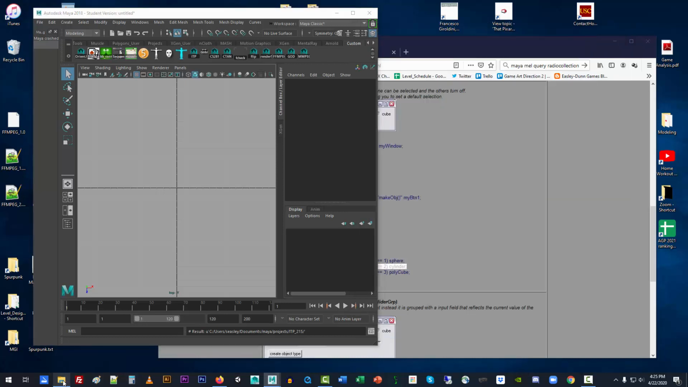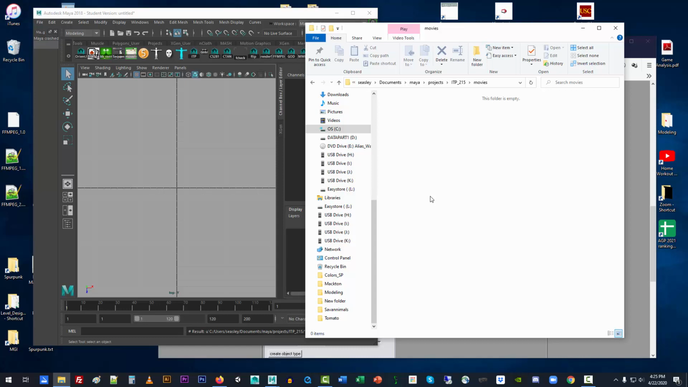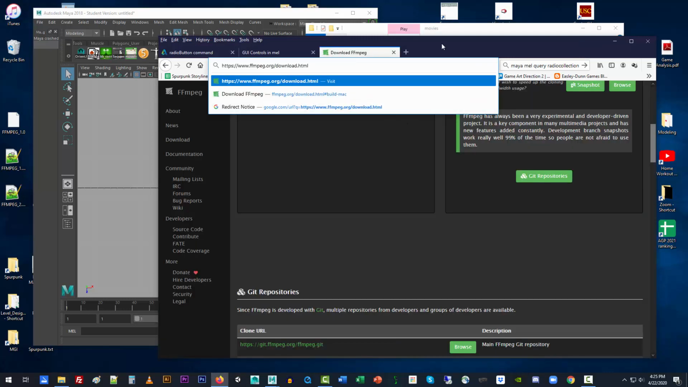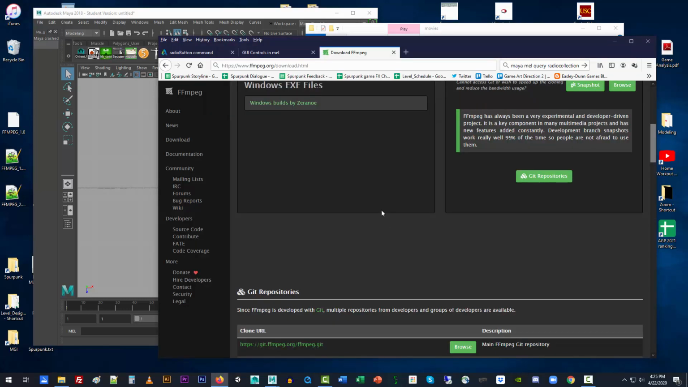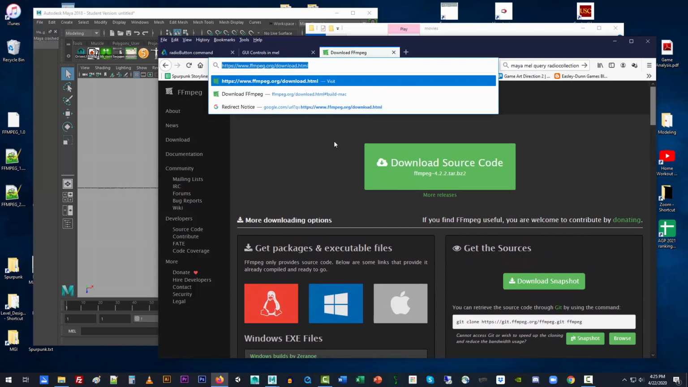Okay, so what I've done is I've written a little script here, and I just want to show everybody what it does for Maya to become kind of a movie maker by itself. Now, I did download a particular instance of freeware, which is called FFmpeg, and it's here under FFmpeg, and you have downloads.